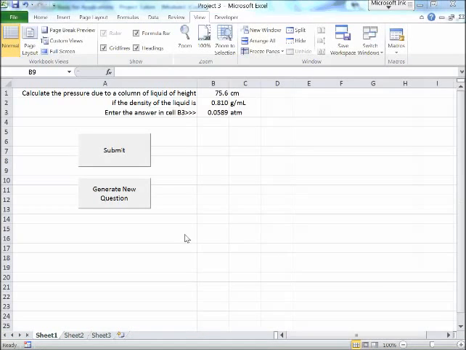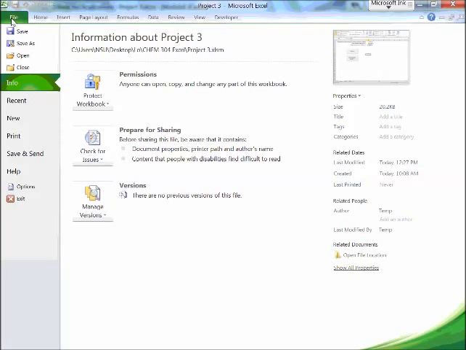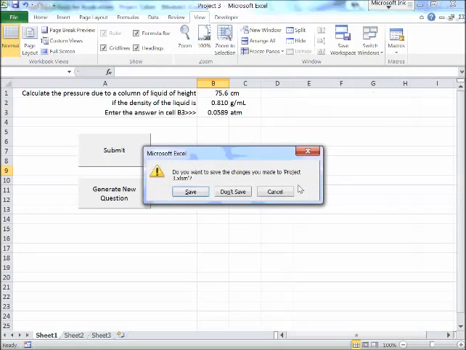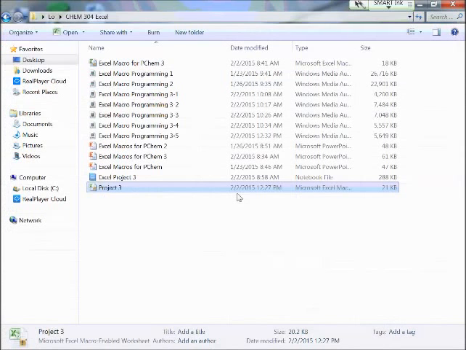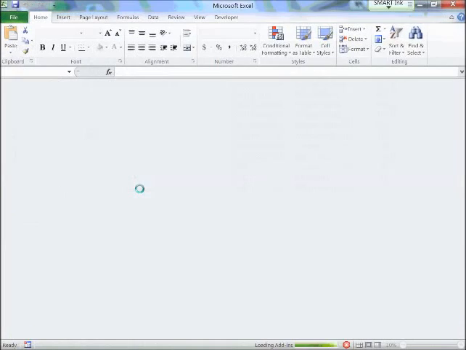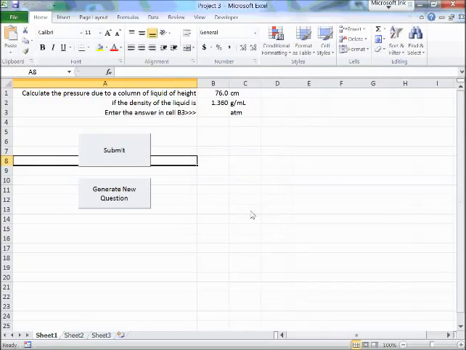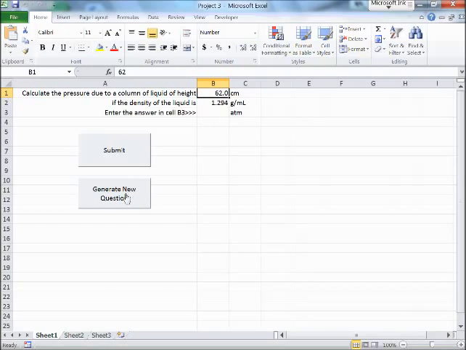Alright, now let's reload this spreadsheet because there's something I'd like you to see. If I were to exit, don't save. Okay, I'm going to reload that spreadsheet again. Now, look at these numbers carefully. It's 76, 1.36, right? Now, when I first generate a new question, it gives me 62 and 1.294. Keep that in mind, 62, 1.294.